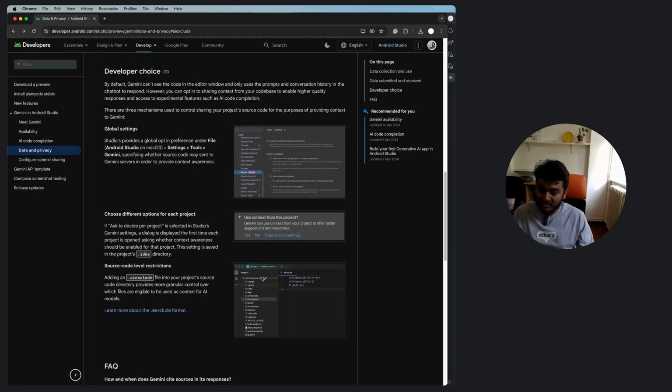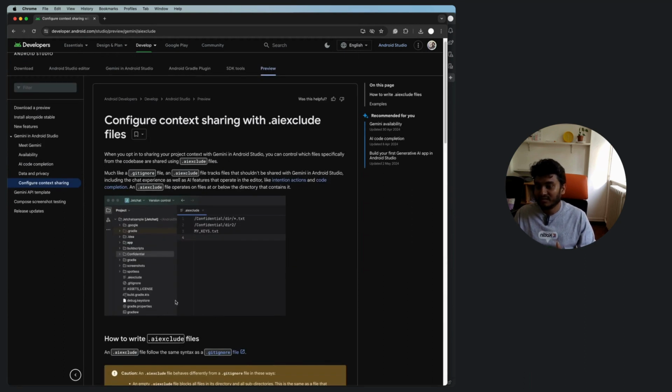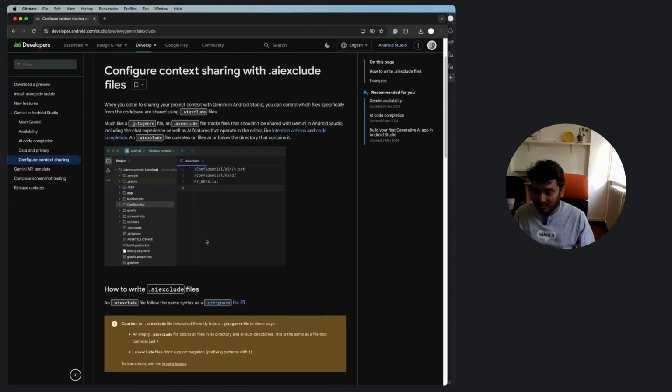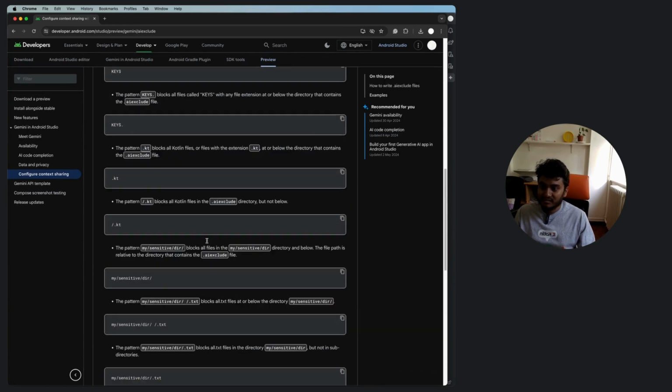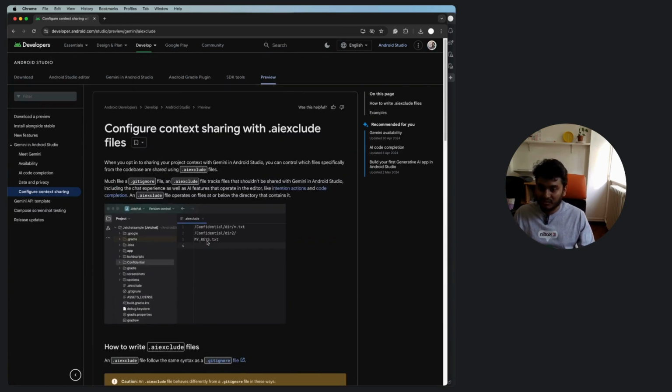When we are working as a team, it's really difficult to make sure everyone is selecting the correct settings or not. For that, we can use the AI exclude file. It's very much like .gitignore, so that we can ignore sensitive classes or files which don't need to be given permission to Gemini. Here we can add the AI exclude file. We can add various file names. Also we can give the directory path. It takes keys, .kt files and others. So that's how we can protect our code as a team.